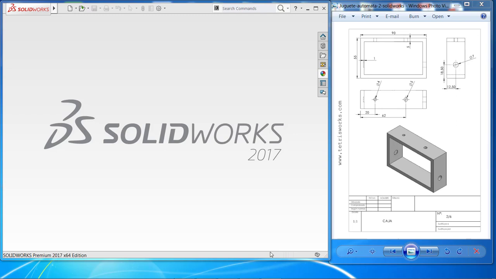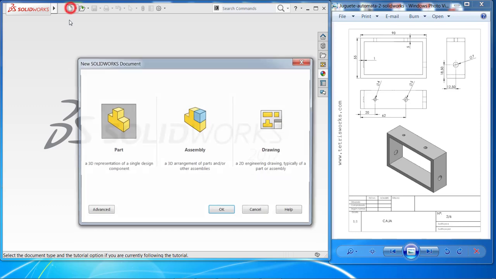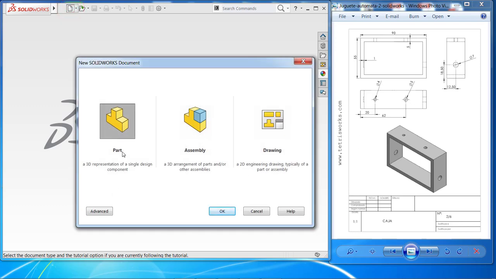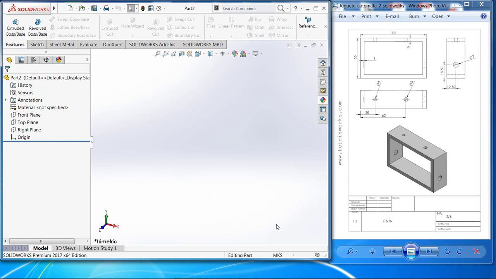So first, start SolidWorks. Now click on New. We have to make a part, so click on Part and click on OK. Now we have to make this part in millimeter, so we go to Units and click here millimeter, gram and second. Now go to Sketch.